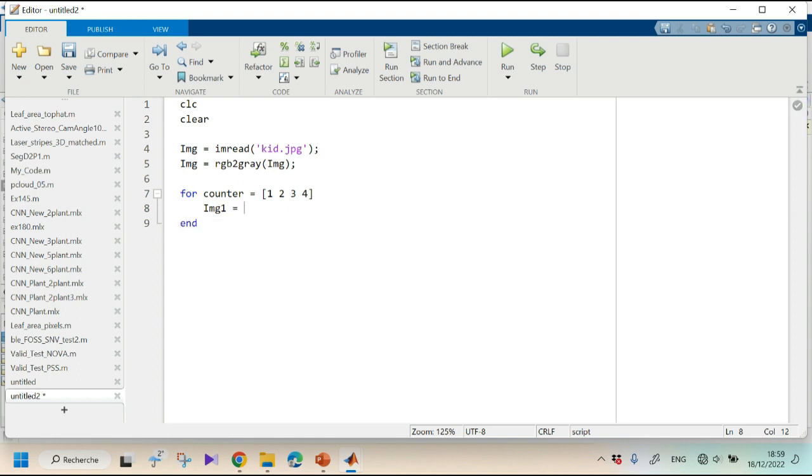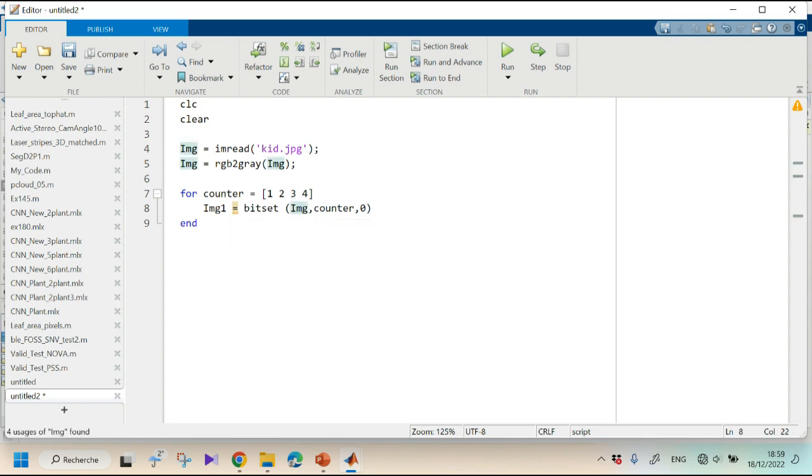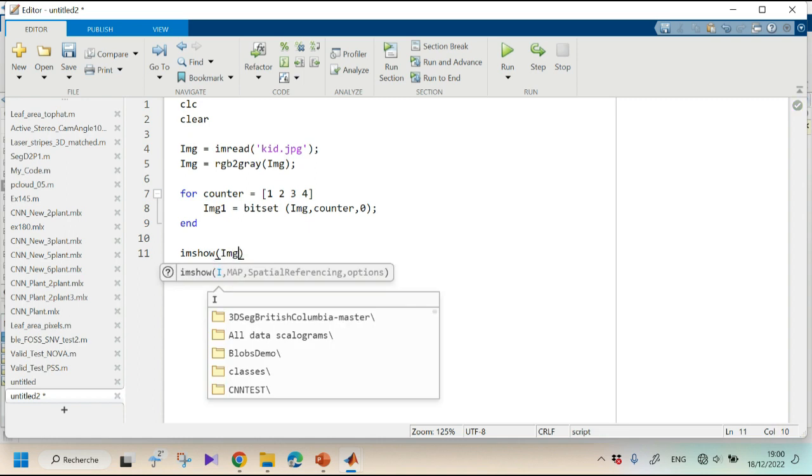So I say img1 equal to bitset. This is the function that I use for setting some bits to a specific value that I want. So I say call img, and you see that MATLAB is proposing the variable that is ready, and you can just write r and accept it. And the value is after. So you say in this image, these bits, put them to this value, semicolon. Okay, after that is end, and imshow the result, that is img1.